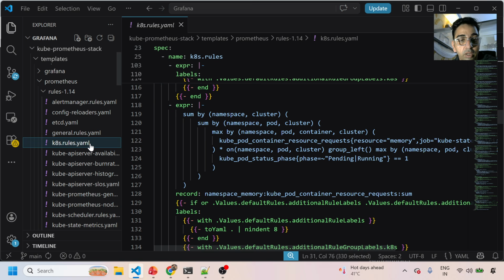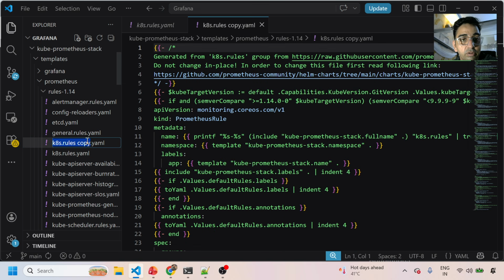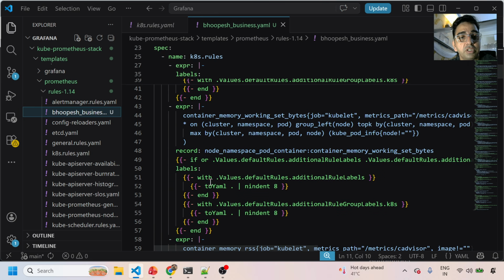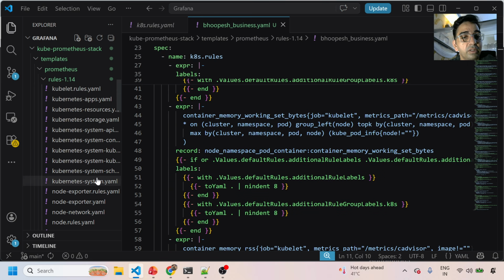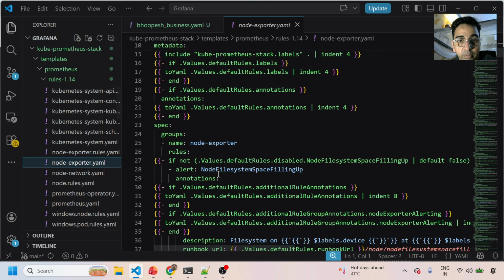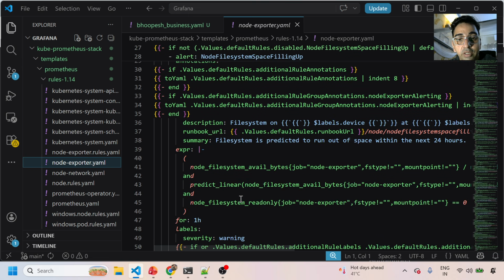Like suppose I want to create another YAML called Bhoopesh.yaml. Bhoopesh business customer, and then you can put all the alerts needed for your business or your project in this additional YAML. And whatever YAMLs are already there are default rules that come for you. So suppose the node exporter YAML contains all the rules related to node exporter.